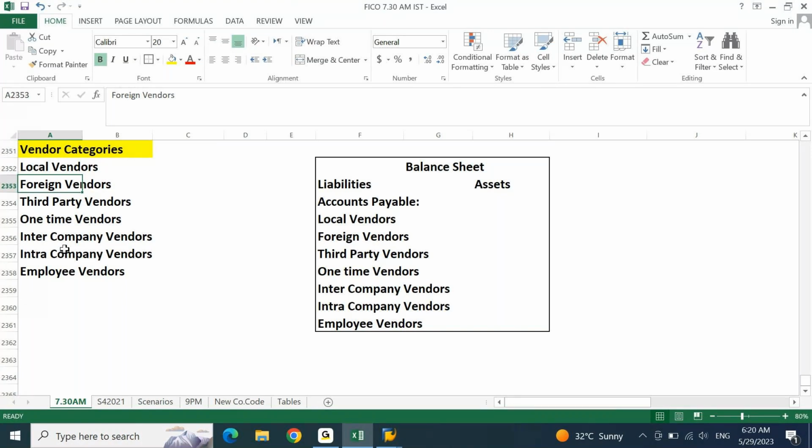Right? Now, next one, once you have the vendor categories with you, you need to decide on vendor number ranges.